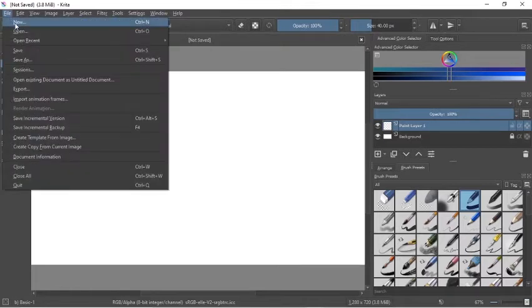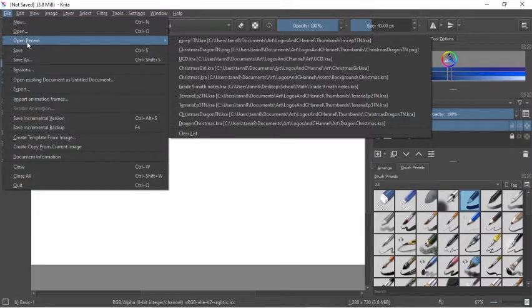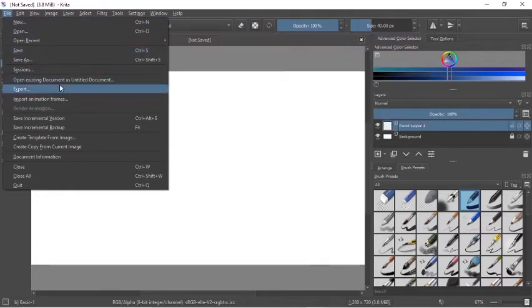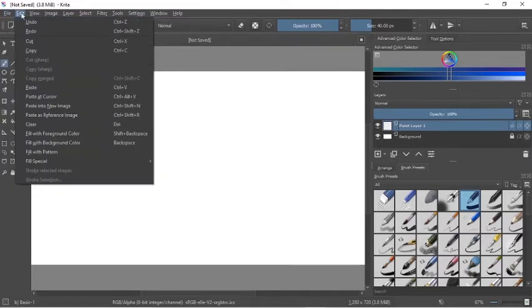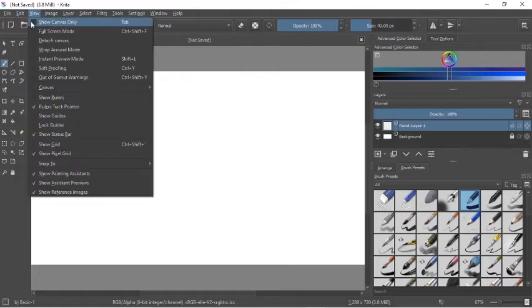First of all, file. There's new file, open recent file. So these are all the files that you've worked on recently. And you can create new files, open files, save files, or export files. Saving files will save them as a Krita document, and exporting will turn them into any file type that Krita supports. The rest of it isn't anything that I've really had to do. Render animation, I think I've used that before, but that's only for animation.